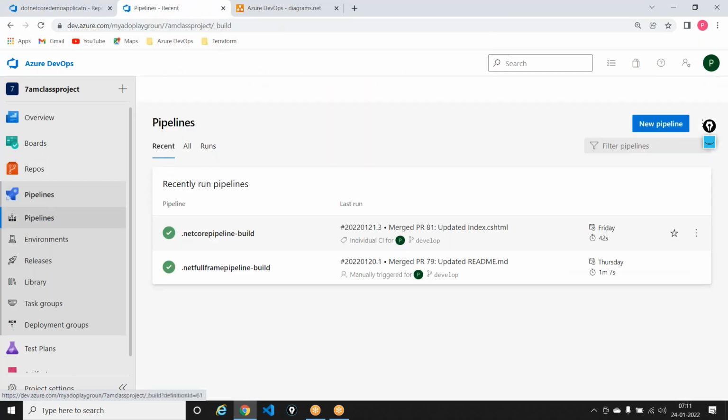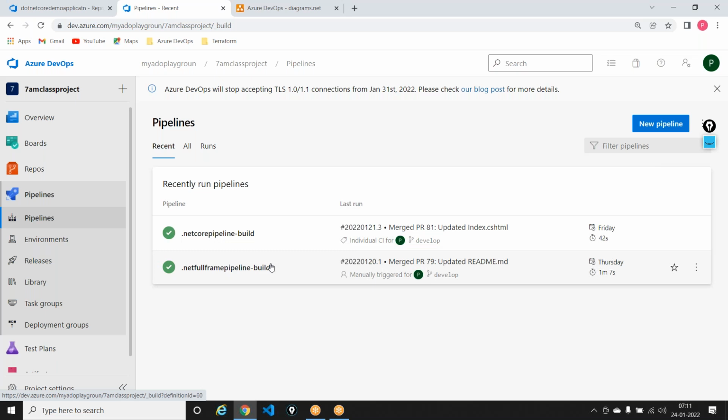Which pipeline out of these two do you think will trigger? Will it be the .NET Core? Will it be the .NET Full Framework?